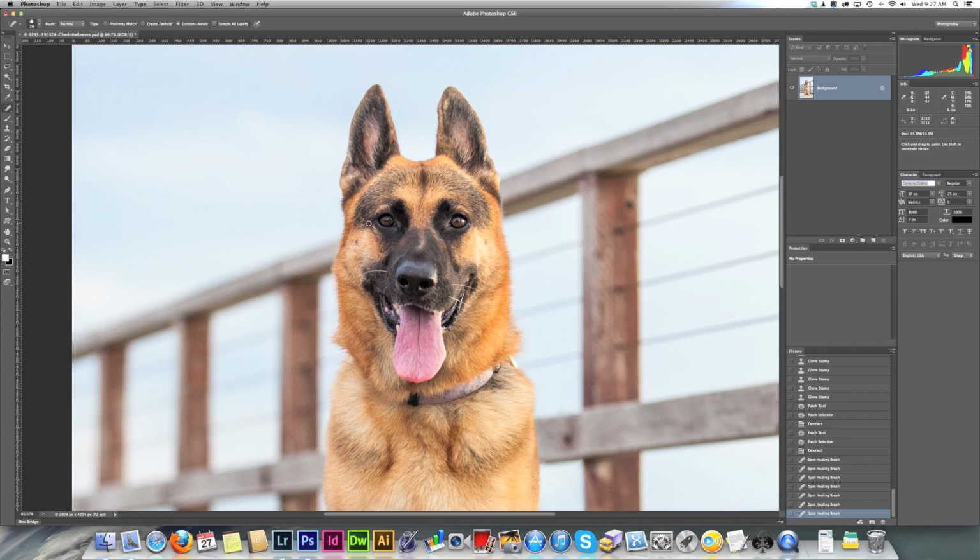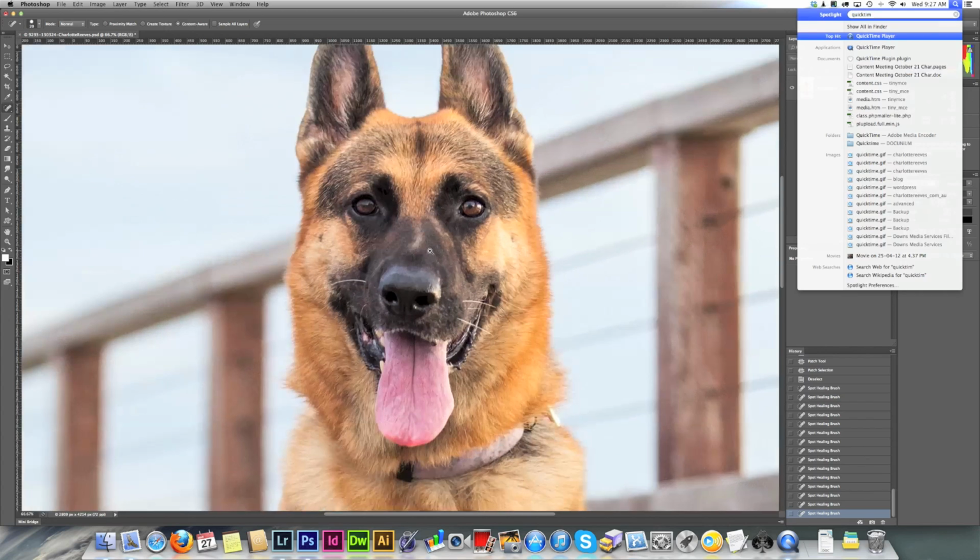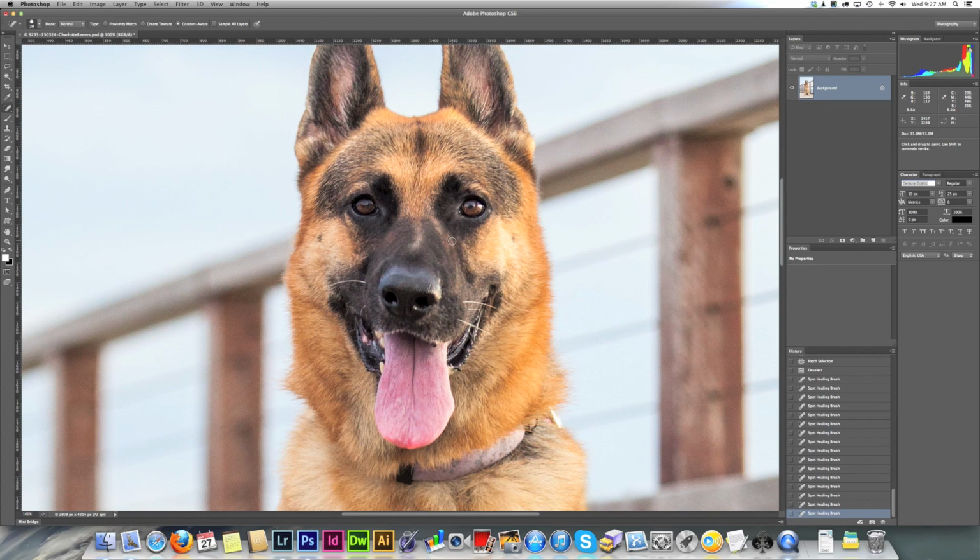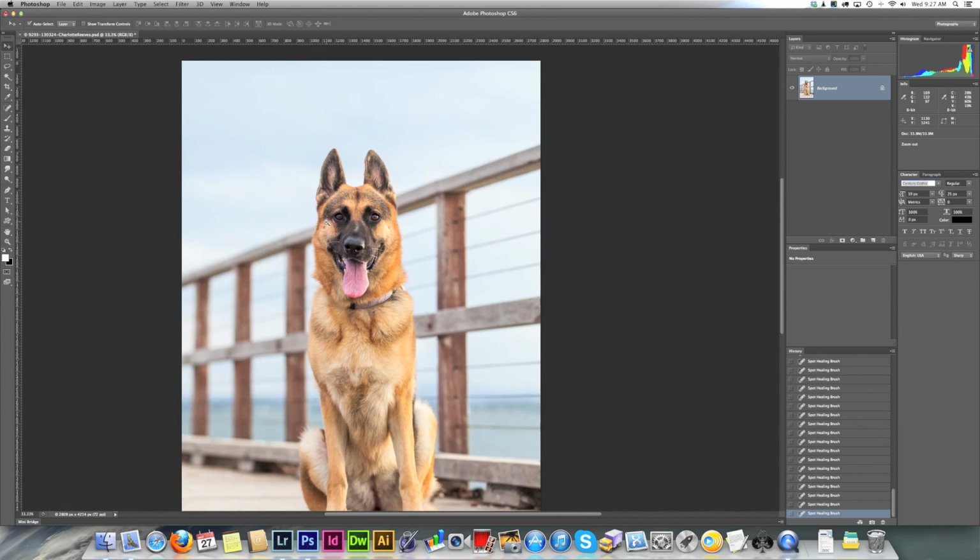I find attention to detail is a big thing. You might not notice things to start with when you're looking at the image, but if you do have a bit of a look around, there are little things that you can fix up just to improve the overall look.